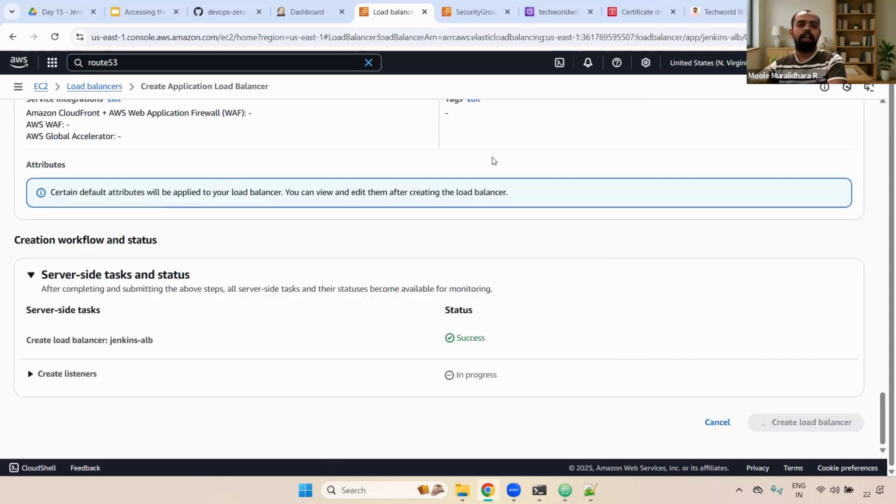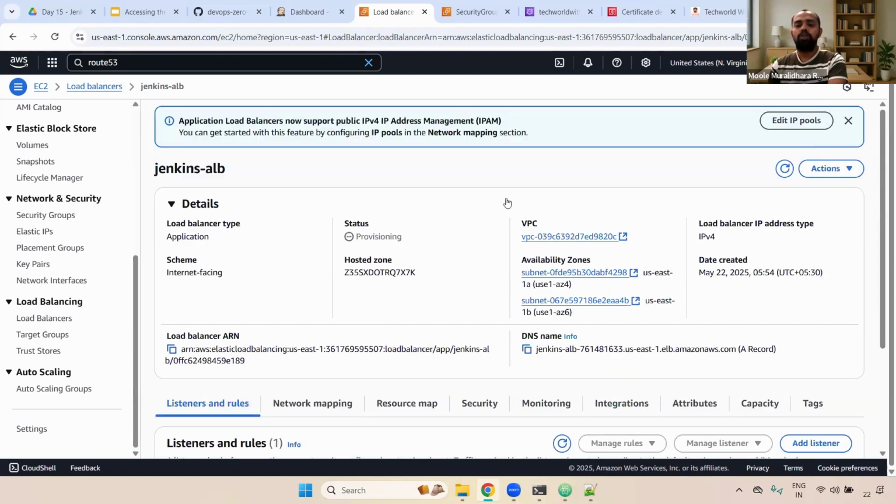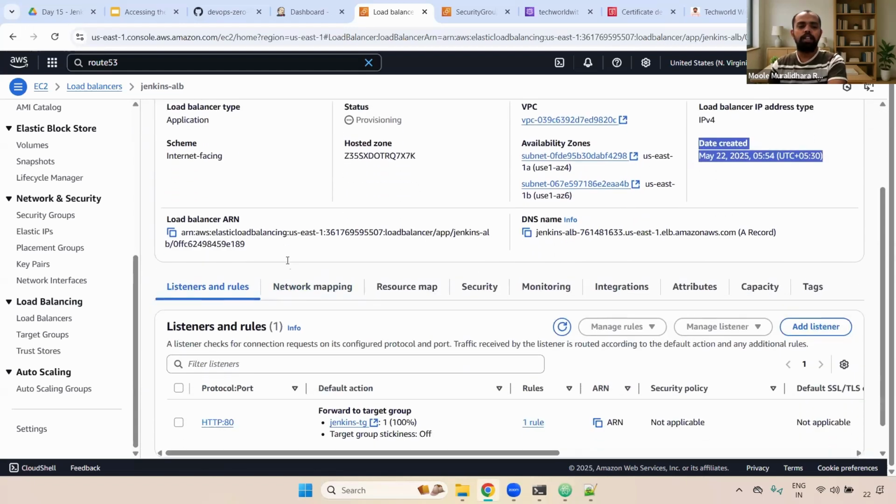Now if you see here, the load balancer is being created. Usually creating a load balancer takes around 2 minutes. Meanwhile, we can see the load balancer details: the schema, whether it is internet facing or internal, the provisioning state, the hosted zone it creates internally, which VPC and subnets we have selected, the load balancer type, when it was created, the load balancer ARN, and the DNS name.